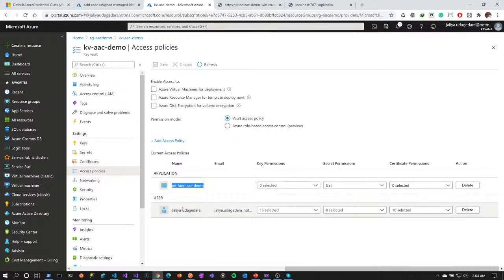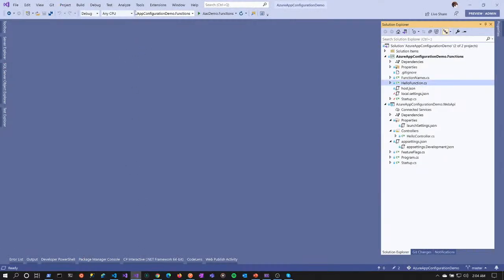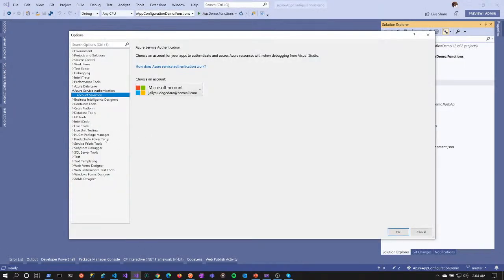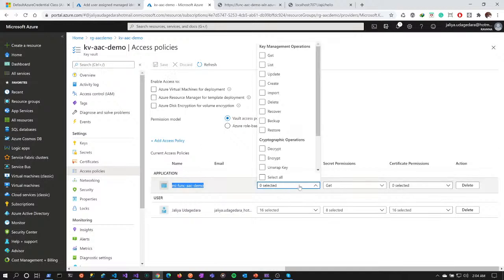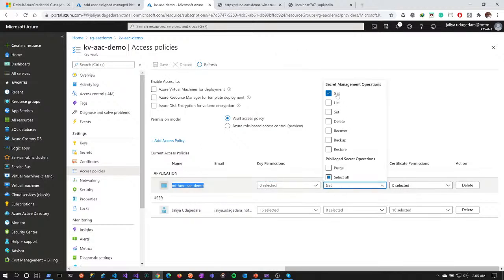And another thing is, if you're running locally, you just need to make sure whatever account you have specified over here has the same access. Just like I have mentioned now, the user needs to have access to read the keys inside the app configuration, and then you need to have an access policy defined for your key vault with whatever options you need. So here in this case, for this managed user identity, I have only get permissions for secrets.